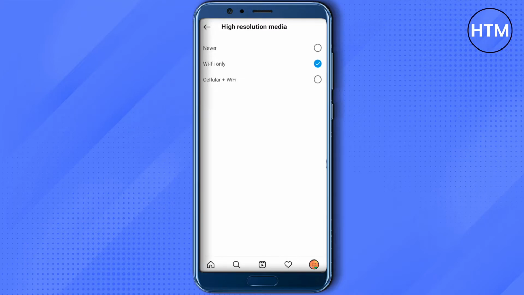data saver, and you can select it for never, Wi-Fi only, or cellular plus Wi-Fi. So if your phone is connected to Wi-Fi, only then you will be able to upload high quality posts or videos on your Instagram. But you can choose it accordingly, and that's how you upload better quality pictures or videos on your Instagram.